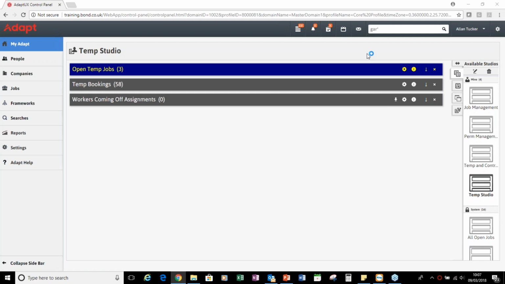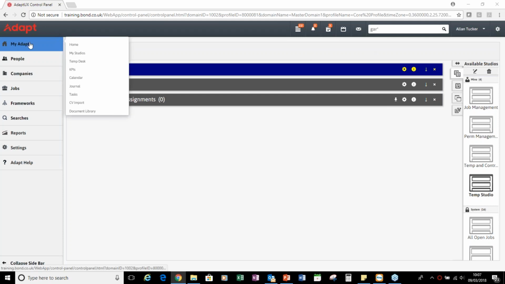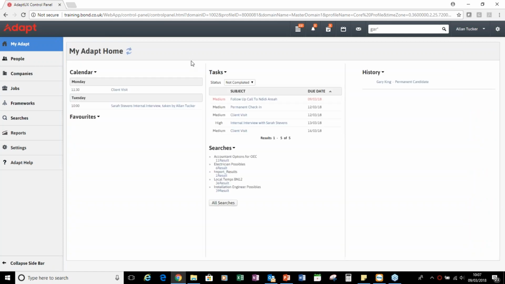The final section I'd like to talk about here is accessible via MyAdapt Home. This gives you an overview of upcoming appointments, your to-do list or task list, access to recent searches, and also a history of records that you visited.